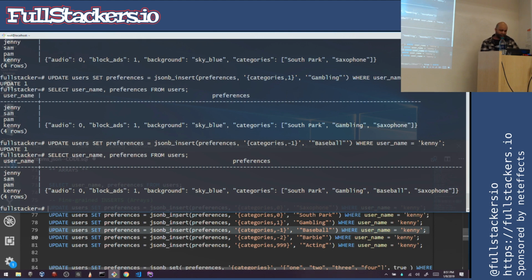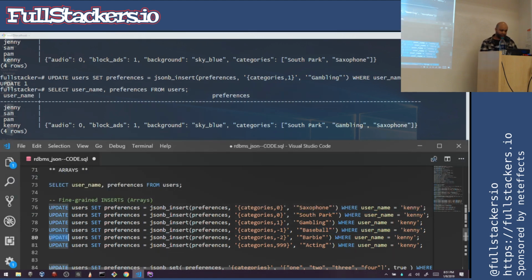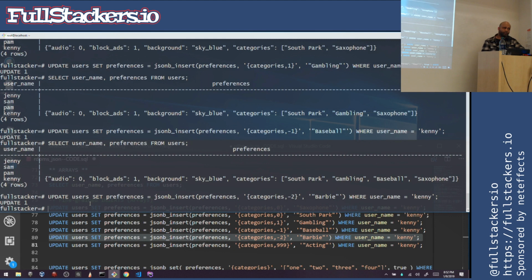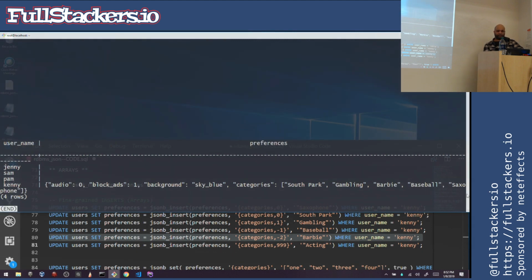And the next example where I use a -2. There's actually patterns in other languages that do that exact thing. Oh, really? Yeah. If I'm not mistaken, PHP does that, doesn't it? Yeah. So here we use -2. And so we went from saxophone to baseball, and then we wedged Barbie into there.